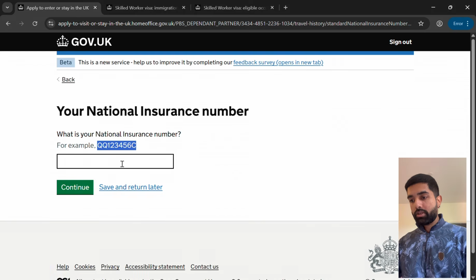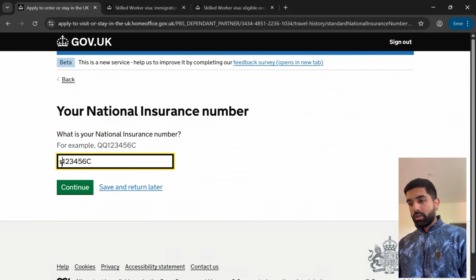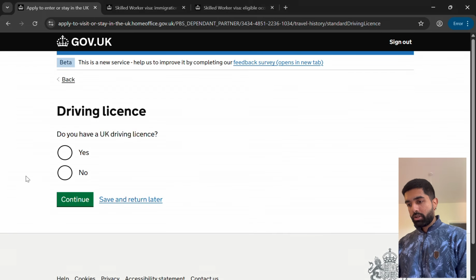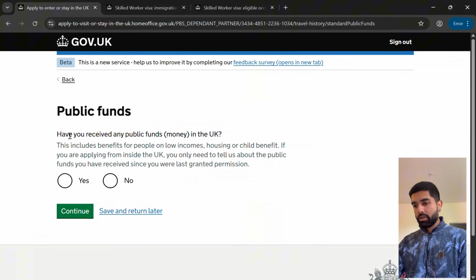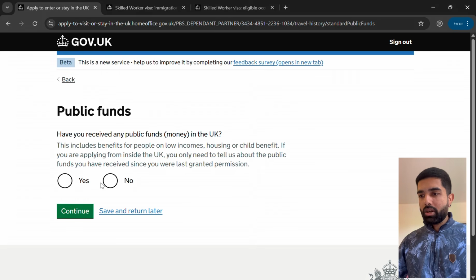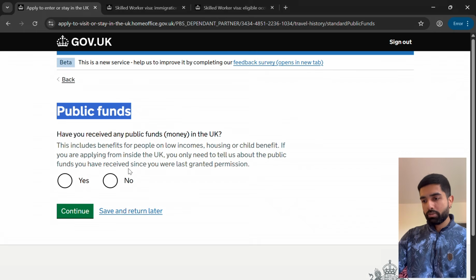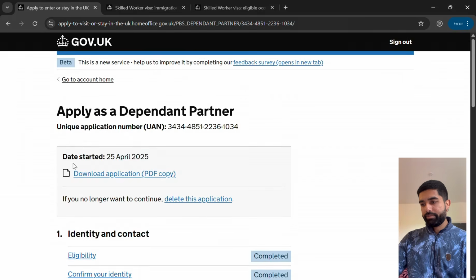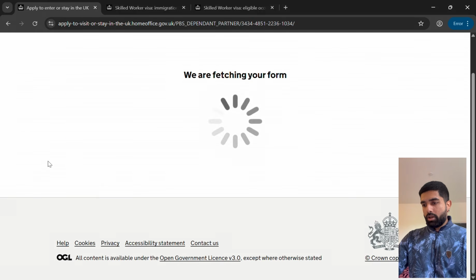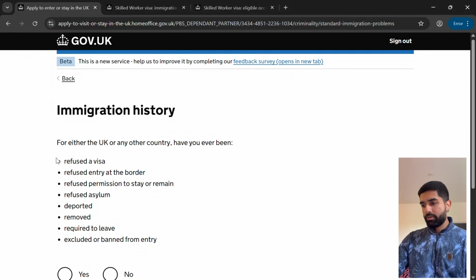National insurance number. I do have a national insurance number. Just gonna copy that. I do have a driving license, but for this purpose, I'm not gonna put it. It's fine. If you have it, you can provide it. I do have a full driving license, but I'm not gonna put it there because I just don't want to show it to the world. Okay, public funds, no. Okay, that's all done. Continue.